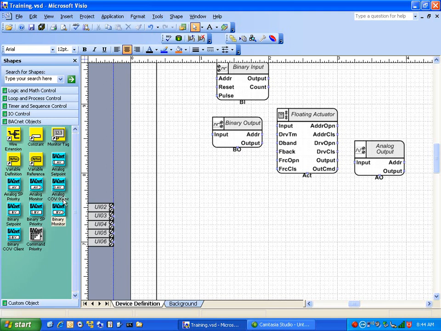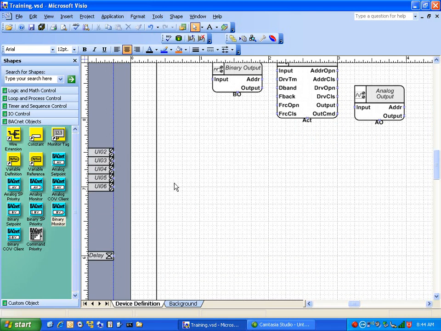Other points, I mean, that almost covers just about everything I wanted to talk about. What we'll do is I'll pull in a couple more of these BACnet objects. Let's pull in an analog set point and an analog set point priority. And is there anybody that can tell me when I would use one and when I would use the other? Maybe why and stuff like that.